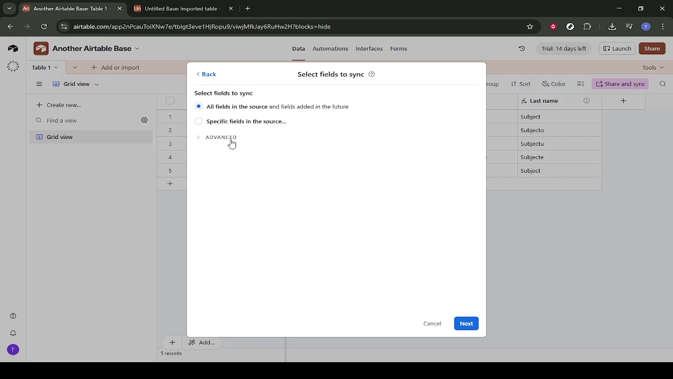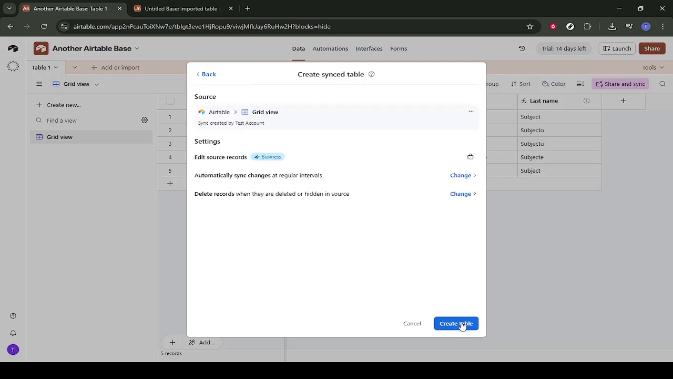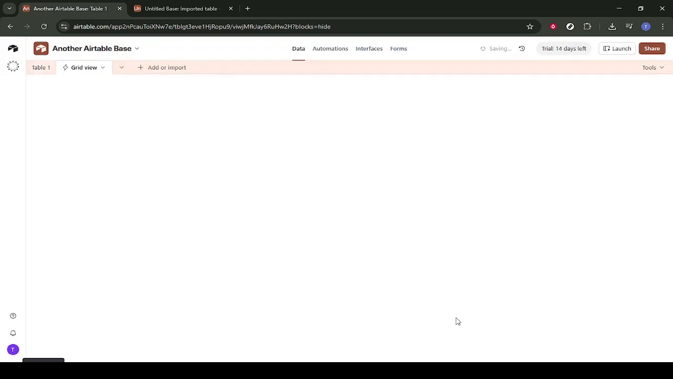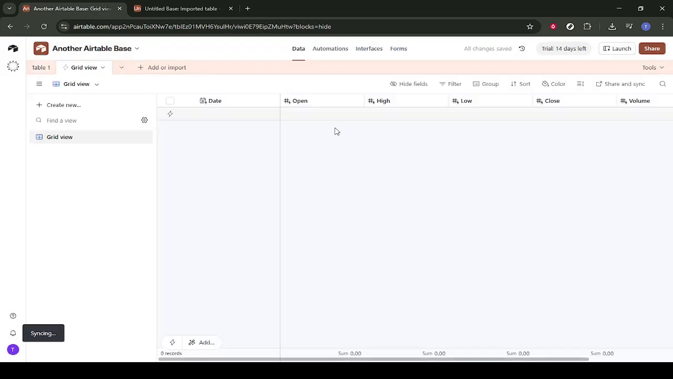Airtable will create a new synced table in your destination base. Once it appears, you can switch to its grid view. You'll notice a small lightning icon next to the table name or view name, indicating that the table is linked and actively syncing from the original base.